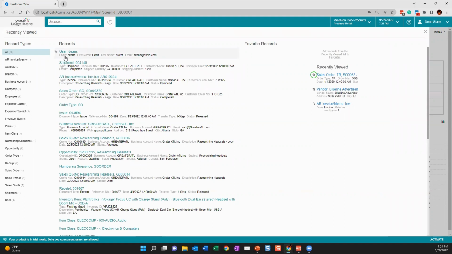Notice here that I've logged in. I've been into some shipments, some opportunities, some sales quotes. I've been throughout Acumatica in many different modules. If I'm looking to get back to one of the last invoices I was in or one of the last sales orders I was working on, this is one of the greatest ways to navigate through that.